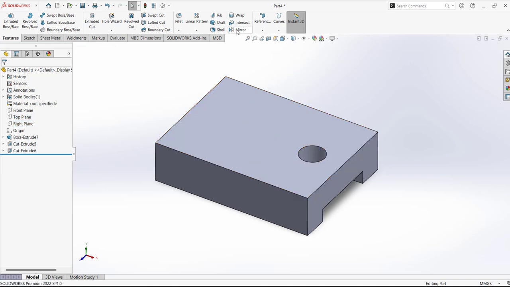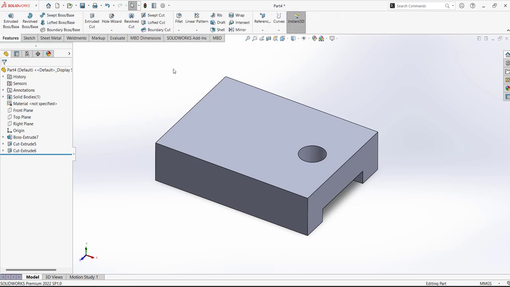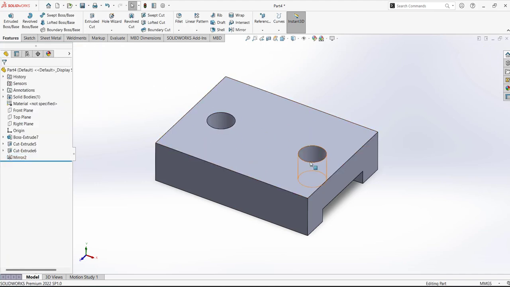So we'll go for the mirror command. Now there are two mirror commands. First we have seen in Sketcher, this was mirror entities. But in features, only mirror feature is given here. So I'll select the feature first. Then it will ask for the plane. I'll go for the right plane and then apply the feature I want to select. I'll say this as cut extrude 6. I want to mirror this feature. Select the feature and say OK. Now you can see this feature has been mirrored here at the opposite side.